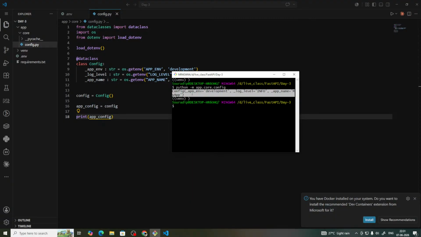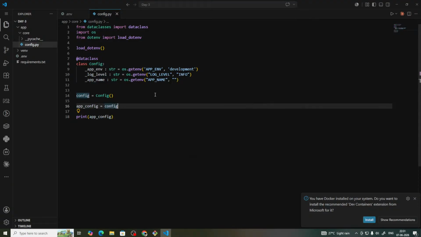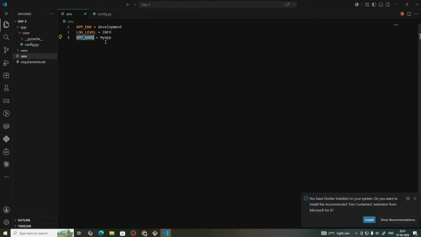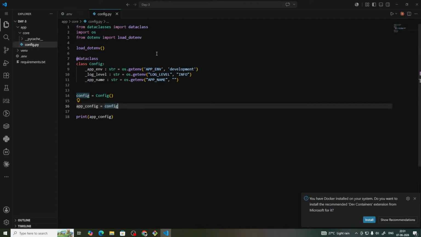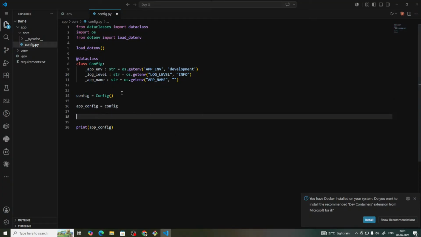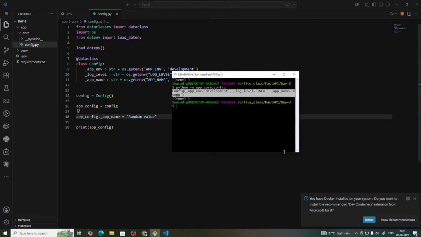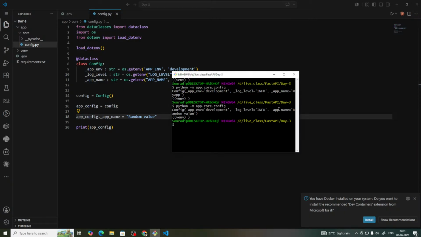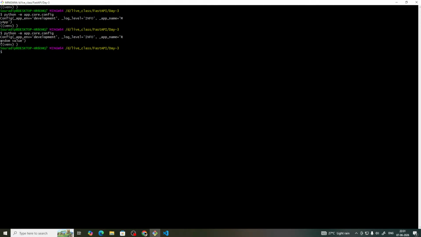Here we have all the values. App environment we have development, log level we have info, and the app name is my app. This is taking all the values from this environment file. In this way we are getting all the values. But here one concept comes. For security reasons, let's say you try to modify some value here. If I change the app name, app config dot app name equal to, let's say, random value, and if I try to run this, see the app name is now random value.